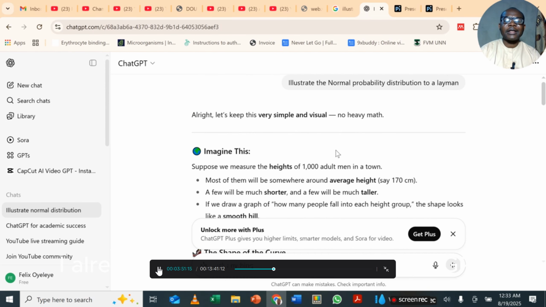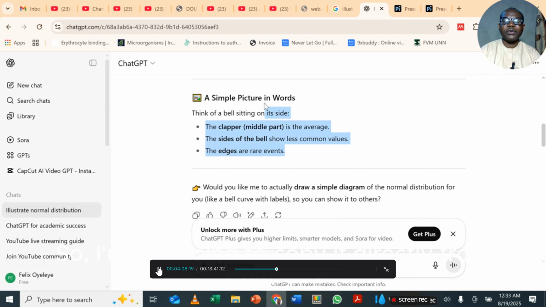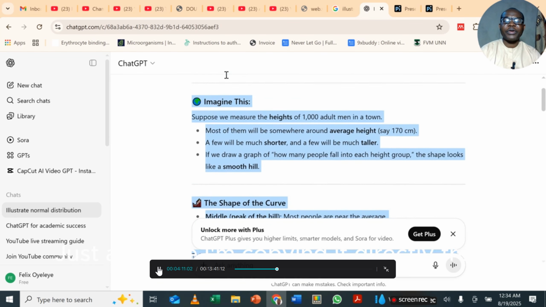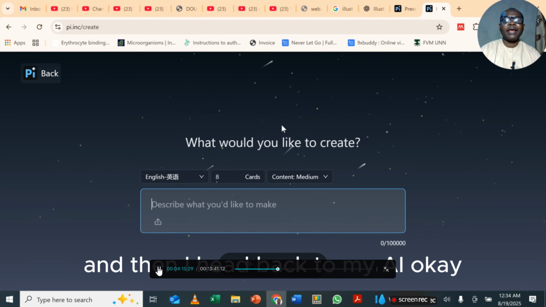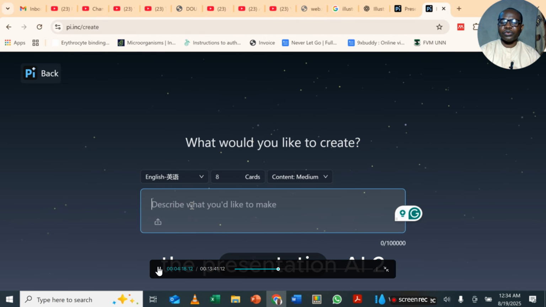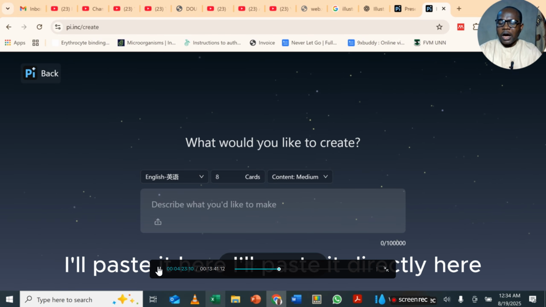I already entered a prompt on ChatGPT to give me a layout on normal probability distribution illustration. I told ChatGPT to illustrate normal probability distribution to a layman, and this is the result ChatGPT gave me. So I'm just going to copy it directly from ChatGPT. And then I head back to the presentation AI tool and paste what I've copied from ChatGPT directly here.